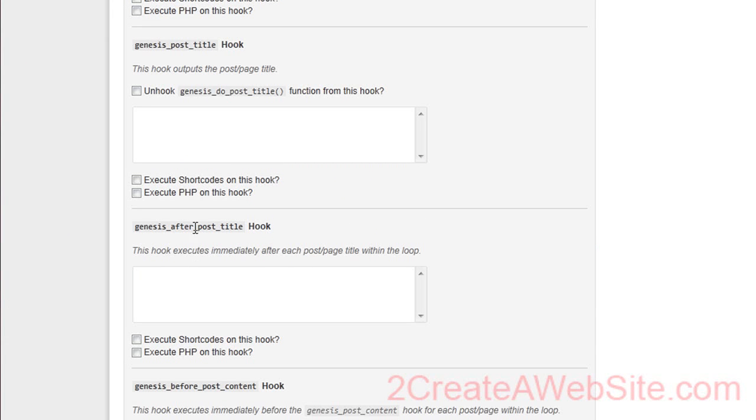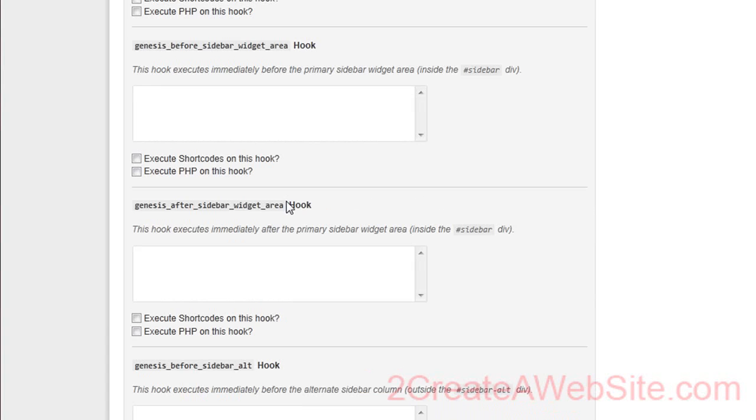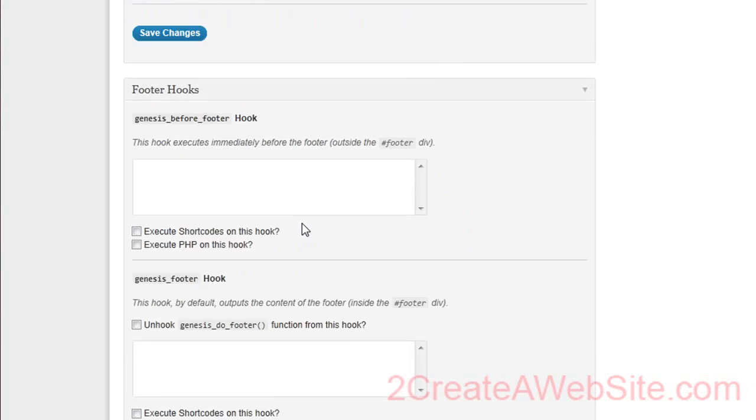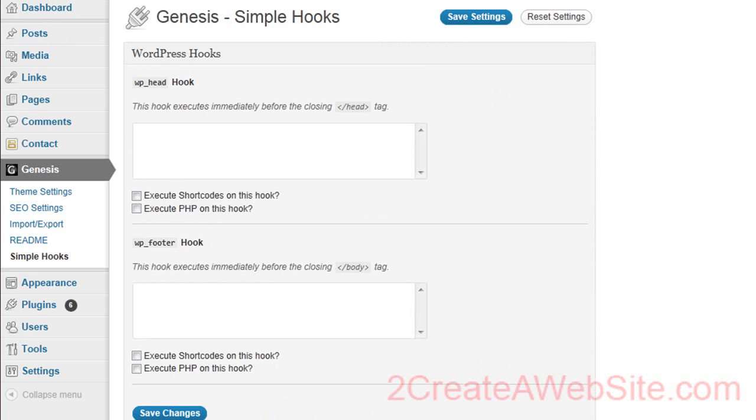There's even a hook for after the post title. So if you wanted to put some social networking icons or something immediately after your title, you would paste the code right here. The same goes for your sidebars. If you want something where your sidebars go, if you want something before your sidebar widget area, after the sidebar widget area, I mean, there's so many different places to add code. So that's a definite benefit of using the Genesis themes because of this Simple Hooks plugin.